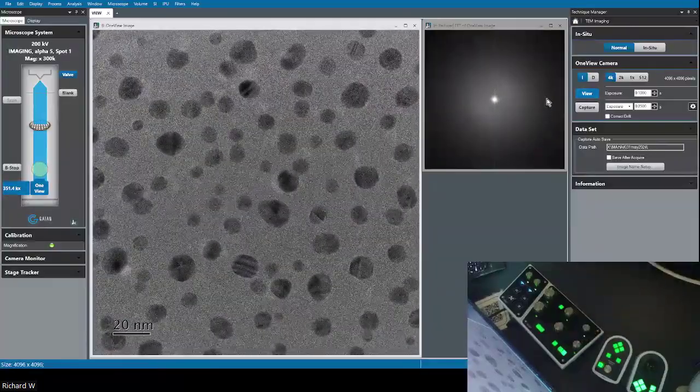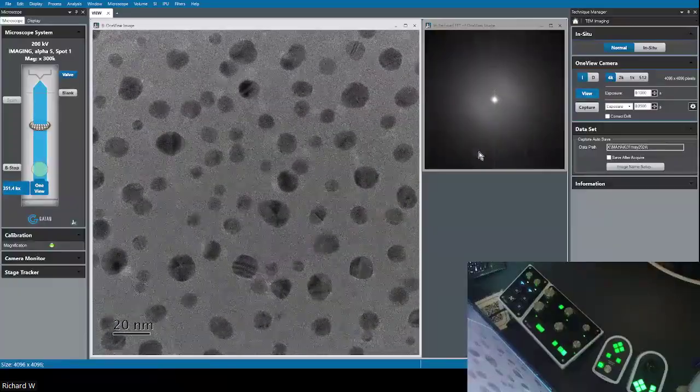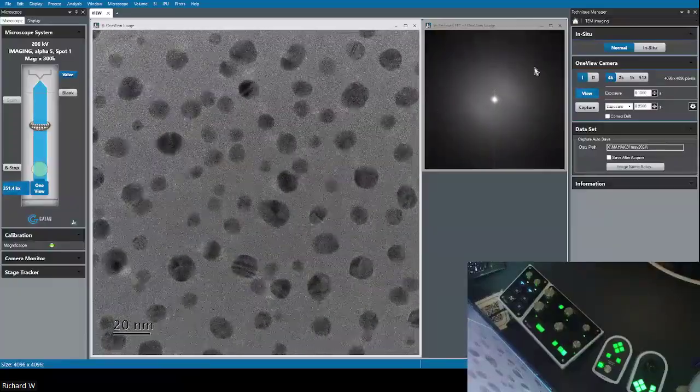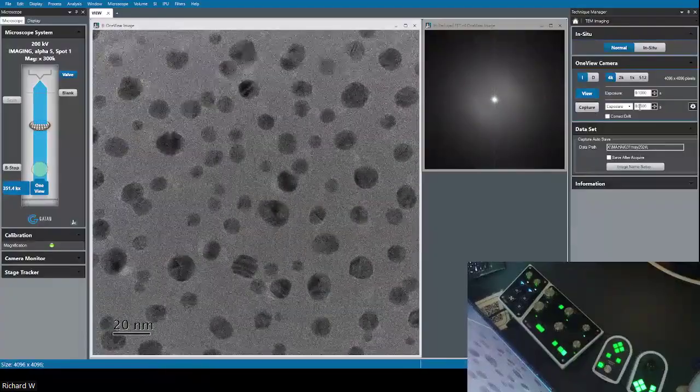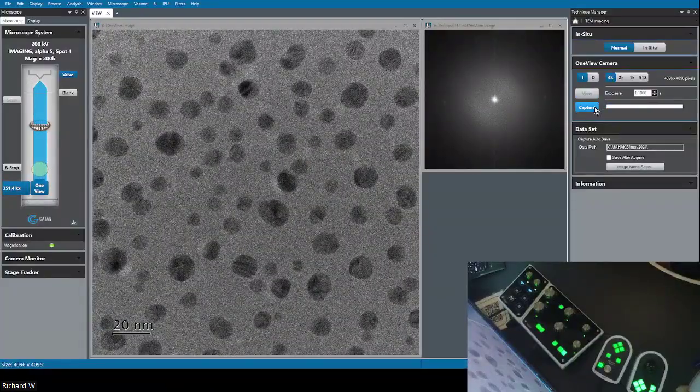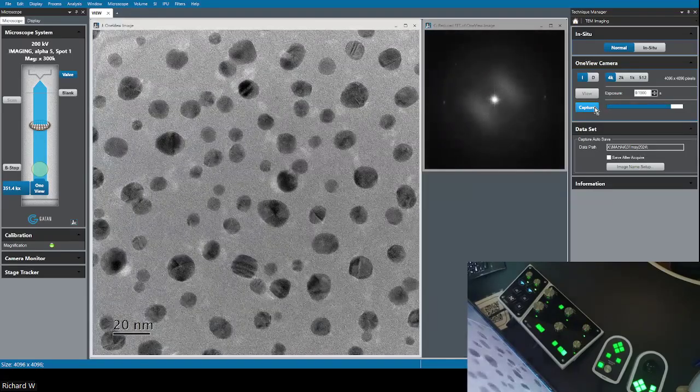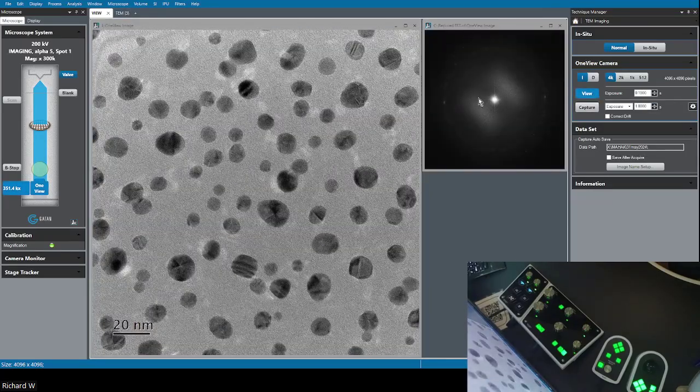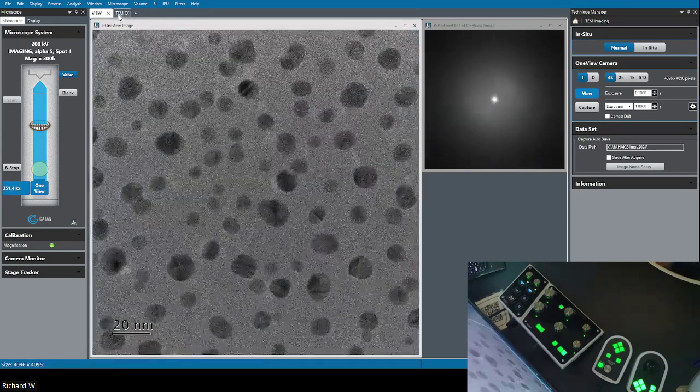And in fact, if I'm quiet, they form a ring around here. So let's just quickly take a 1-second image at this magnification. Okay, so we're not in focus, but that's fine.